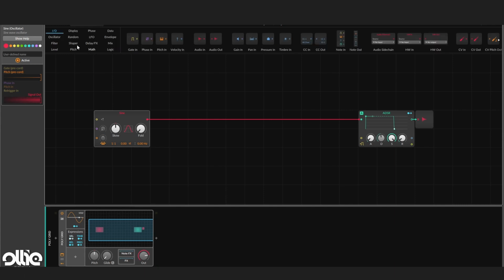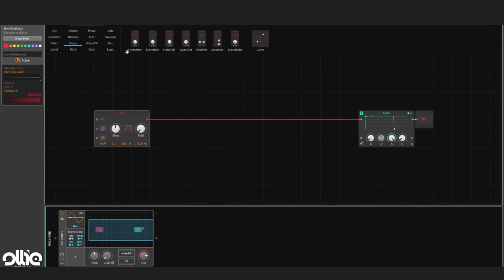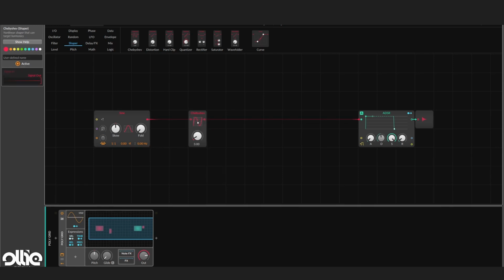Now, we have here in the shaper section a module called Chebyshev. And I think this is one of the most interesting shaping algorithms they have for this type of usage, for sure. If I add it to my sine wave, when I start cranking the knob in here, listen to what we'll get.